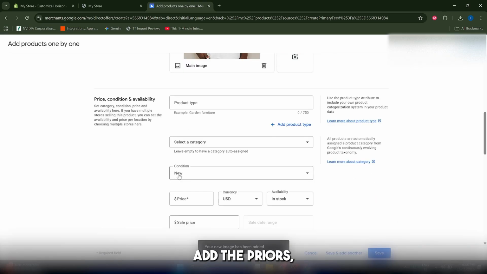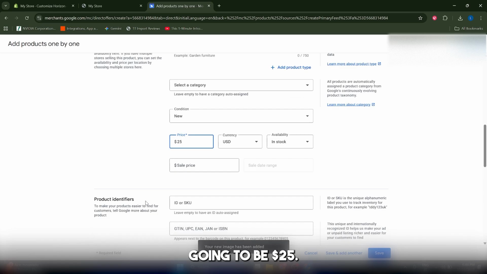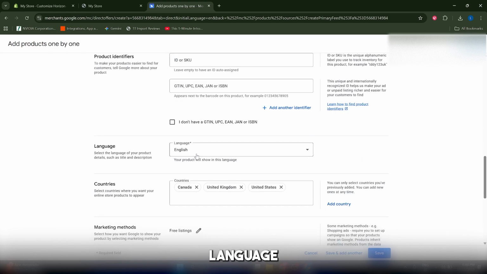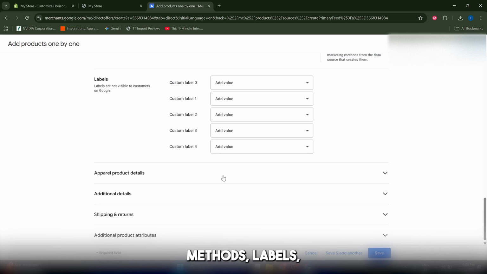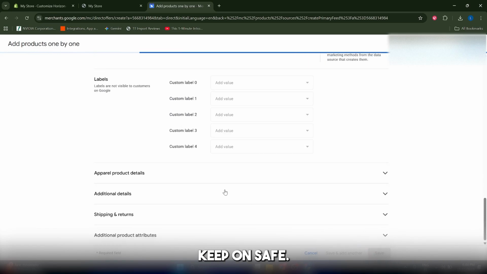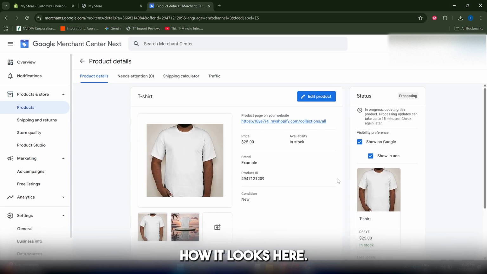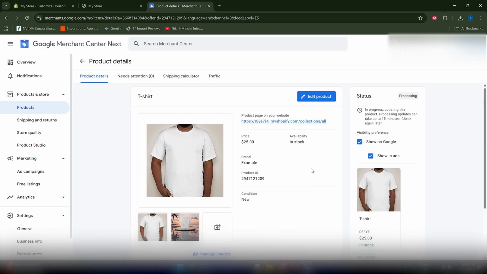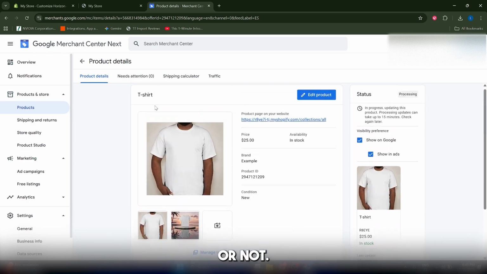Now finally, you're gonna add the price, which is of course mandatory. In my case, it's gonna be $25. And that's it. You can add as many things as you want: language, countries, marketing methods, labels, but this is like the basic stuff. So let's click on save. And here's how it looks. Here you are going to be able to update this stock manually or automatically, depending if you have connected or not. And also, to see if people have bought it or not.